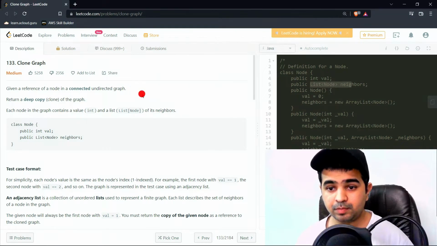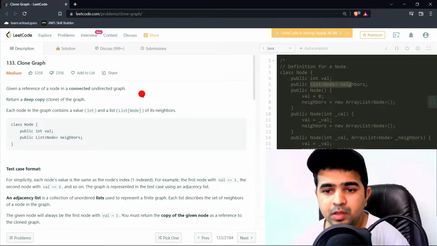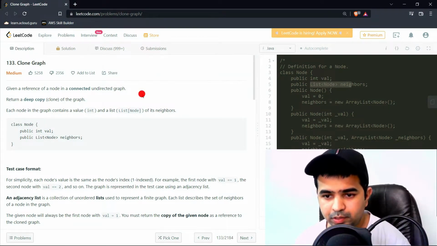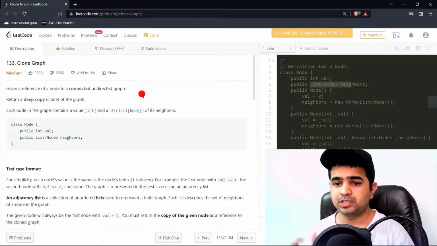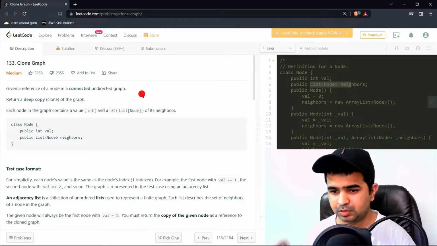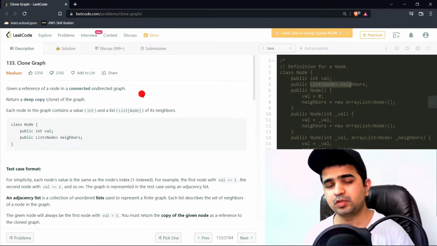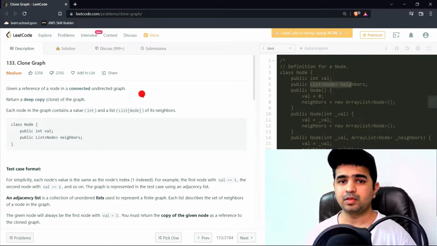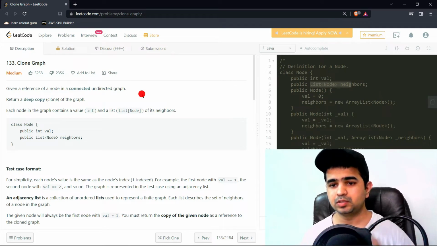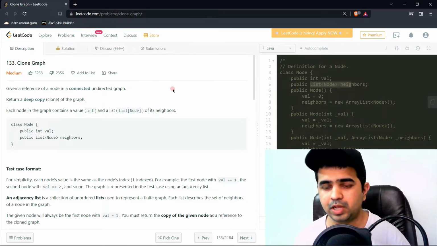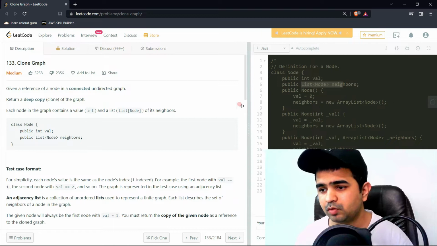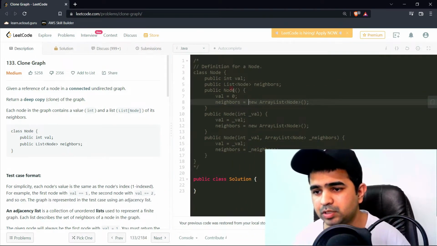Let's take a look at the problem description. We are given a class Node, which has an int value, that's the value of that node, and a list of neighbors. So it has a few neighbors connected to it, just like a normal graph that we create in Java. Let me walk you through the class that we'll be using here.